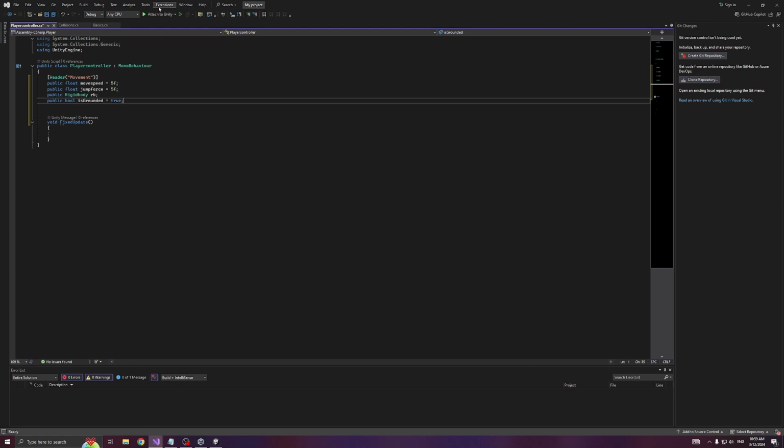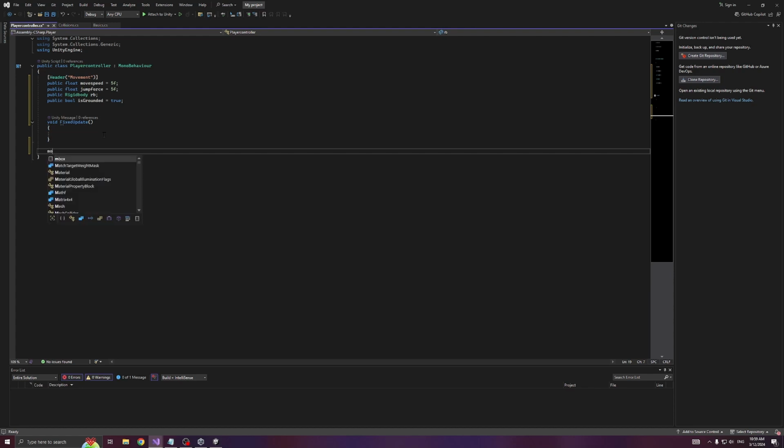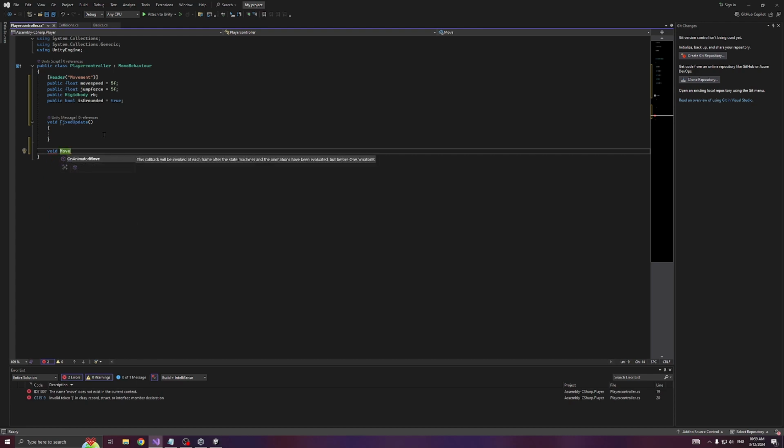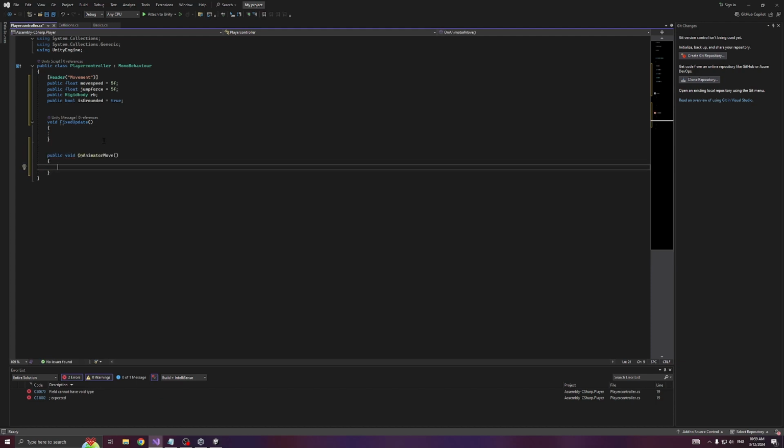Okay, so this just means if you attach this script on, these are going to be set to these settings by default, but obviously we're going to change them as we write the code. Okay, so in FixedUpdate, let's make our own methods for it. Let's write a Move method, void Move. Now void just means we don't return a value, we just simply run the code inside it. That's why you put the void.